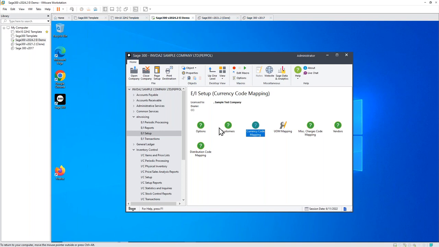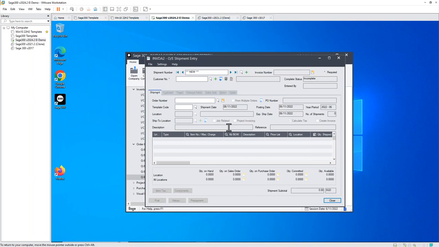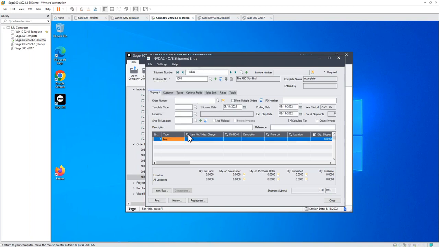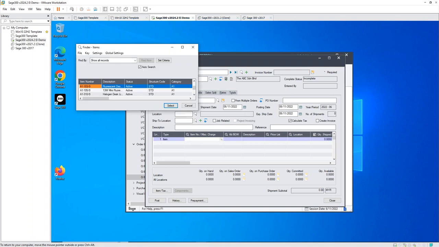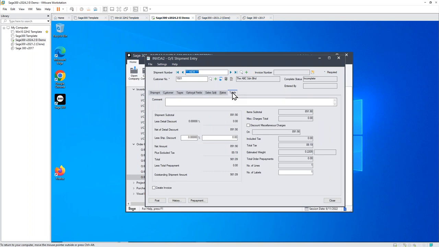To do that, let me walk through an example. We are going to create an invoice in order entry. We're going to do a shipment, with a customer. No currency, but I'm not going to worry about that one. I'll just pick an item here very quickly, and I'm going to ship 10 of these. Then from here, I'm just going to create an invoice.